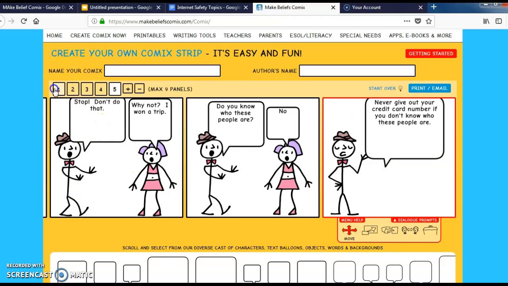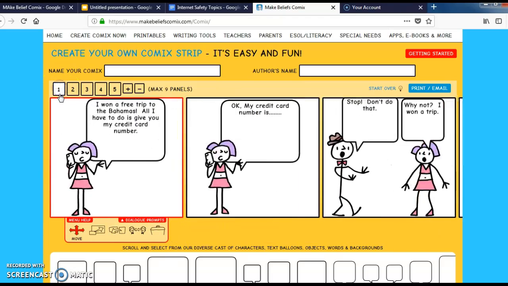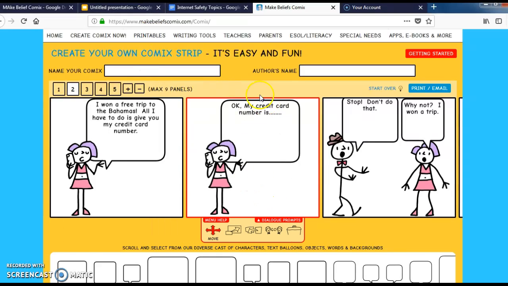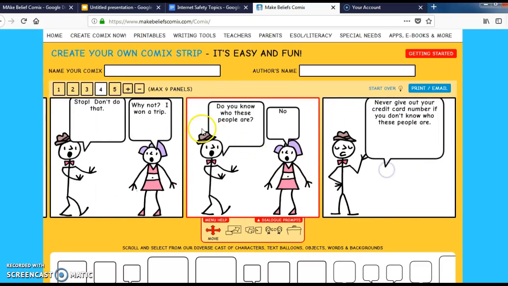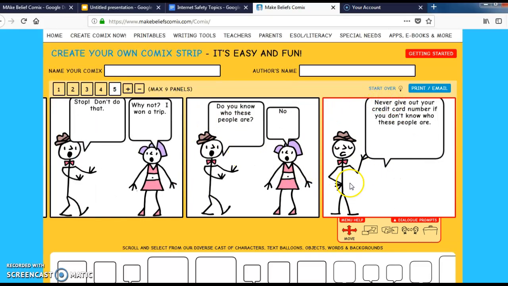Let's start at the beginning here. So this is my comic. And it says, you know, the little girl says, "Woo, I want a free trip to the Bahamas. All I have to do is give my credit card number." And then she starts in with, "Okay, my credit card number is," and then this guy comes over and says, "Stop, don't do that." "Why not? I want a trip." And she asks, are these people you know? And she goes, "No." So here's my lesson at the end, and it can be the person tells the lesson at the end. Never give out your credit card number if you don't know who these people are.